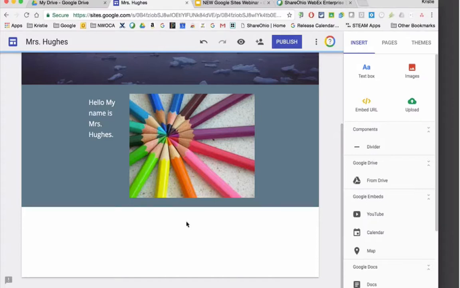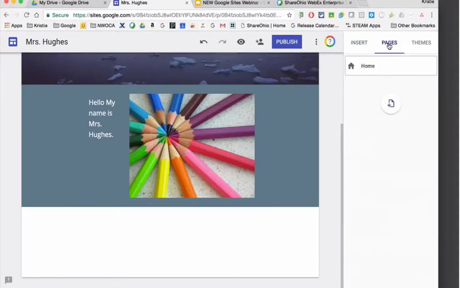All right, so I can continue to add things here, but what I do want to talk about right now before we get into Drive and Map and Calendar and all that stuff is over here on our edit panels. We talked a little bit about insert, we talked a little bit about themes. I'm going to go over to pages. So once I click on pages, this part allows me to create more than one page, because by default, when I just start up this Google site, it does just give me one page, which is my home page, and so it's listed as home.